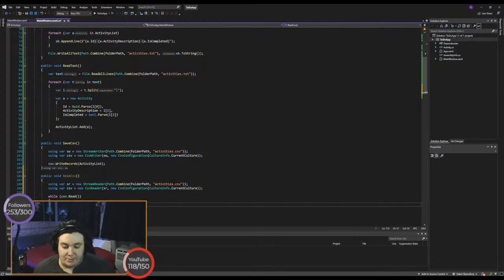So that there is set up so that our variable ID is a GUID variable, just like it is in our activities class, and we're setting our ID variable to be equal to csv.getField, so that's going to get a field of type GUID, and the field it wants to grab is from the column ID. The row is handled by csv.read, so you don't need to worry about the row.